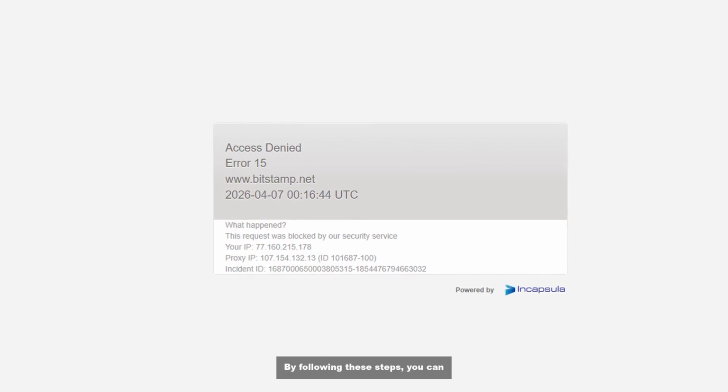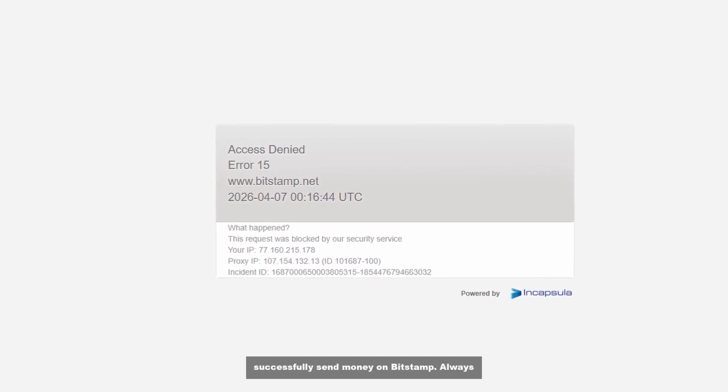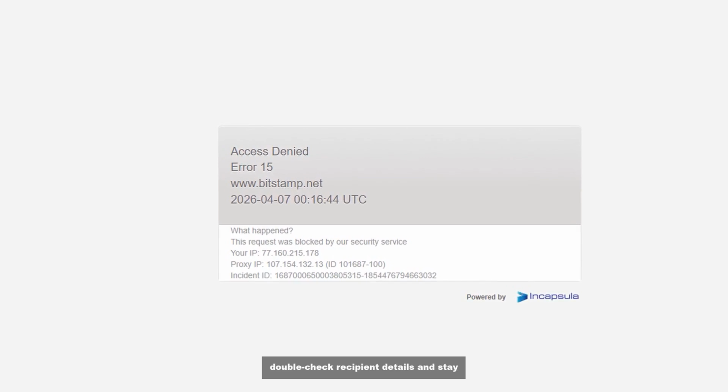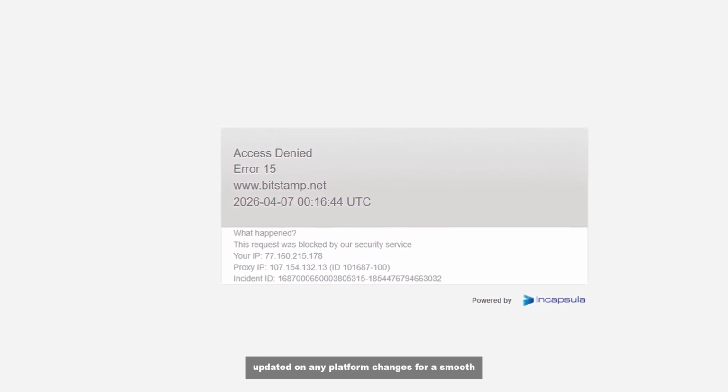By following these steps, you can successfully send money on Bitstamp. Always double-check recipient details and stay updated on any platform changes for a smooth experience.